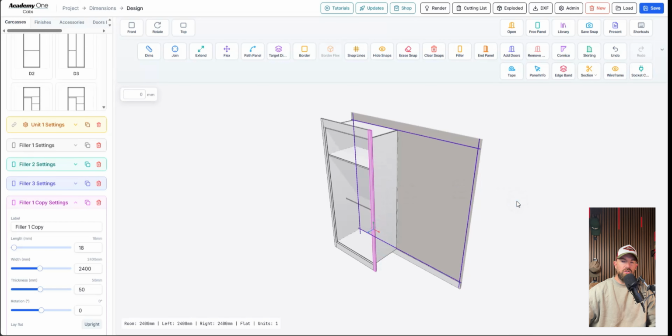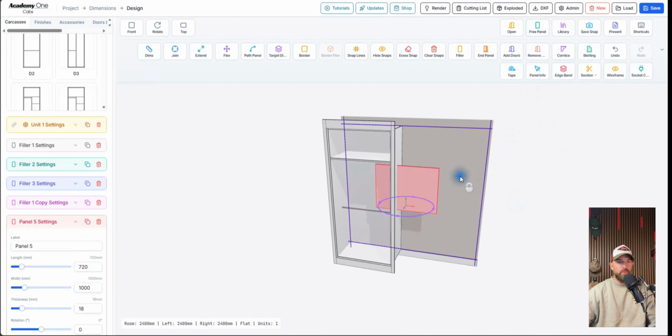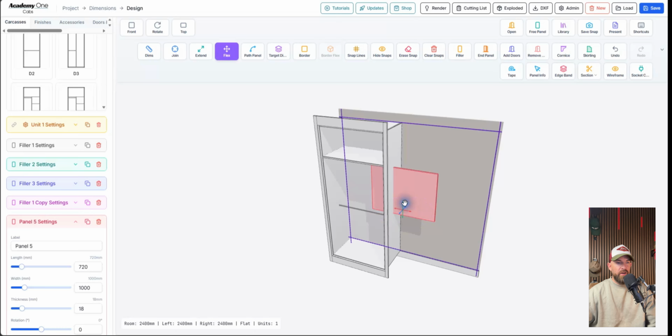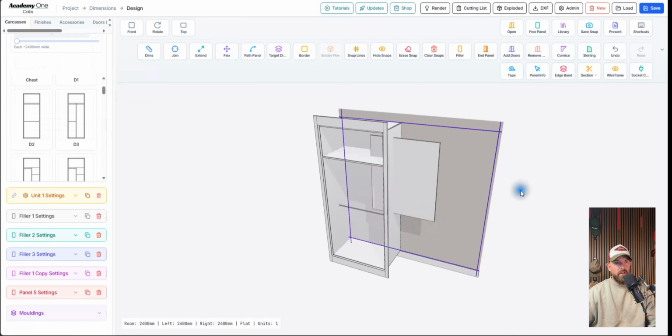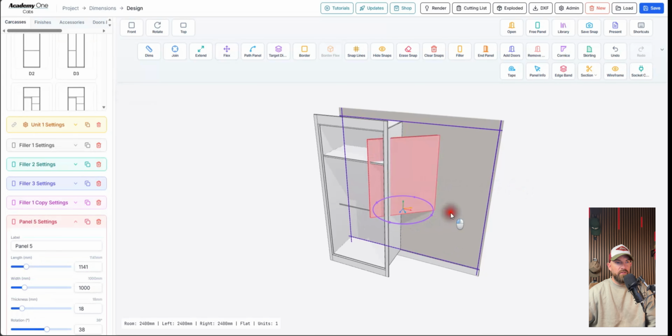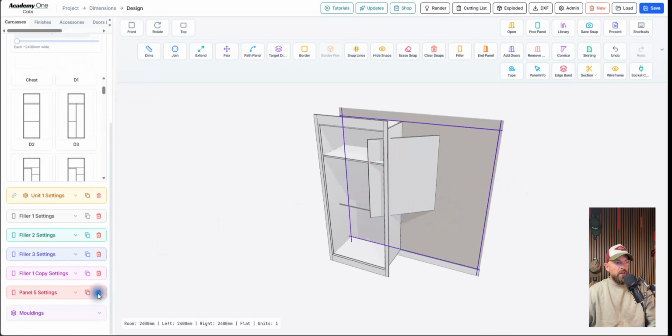Now you can use a free panel at this stage if you want to and resize it. So you could bring a panel in like this, you could get your flex tool, do that, you could rotate it around and add the panel. I'm not actually going to do it like that.